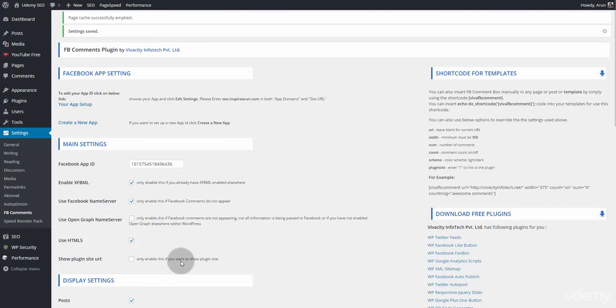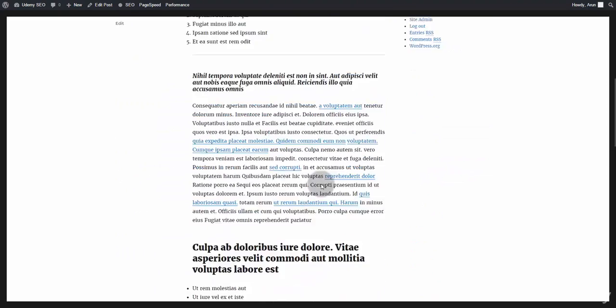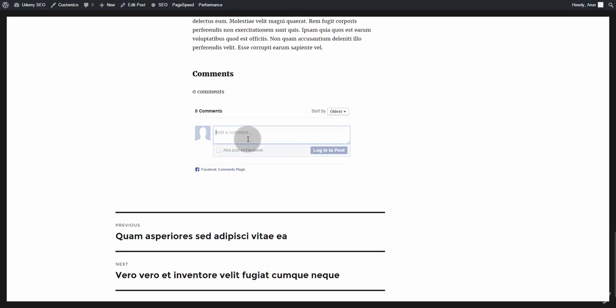The settings are saved. Now let's preview our website. To see the comments, we need to view any of these posts, that is a single post. Here comes our Facebook comment system. Anyone who is already logged into their Facebook account can comment on your website without creating an account on your website or entering their name and email address. So this is the benefit of adding the Facebook comment system to your website.